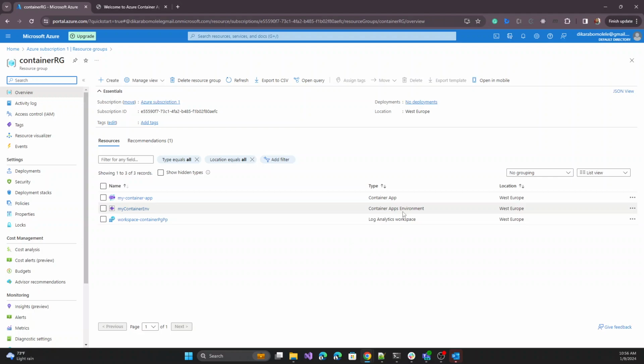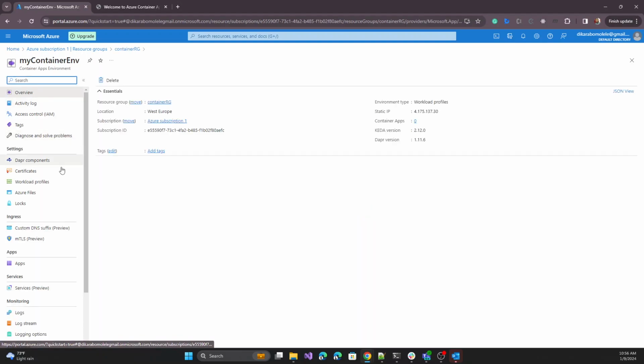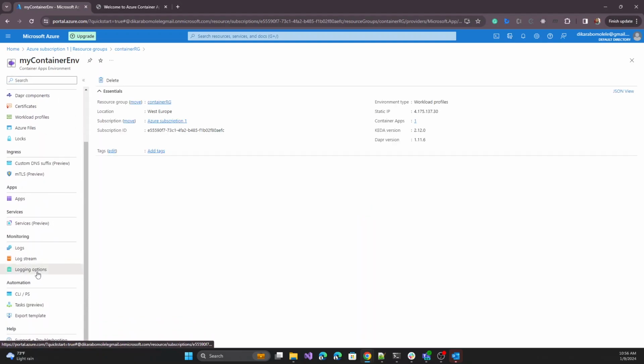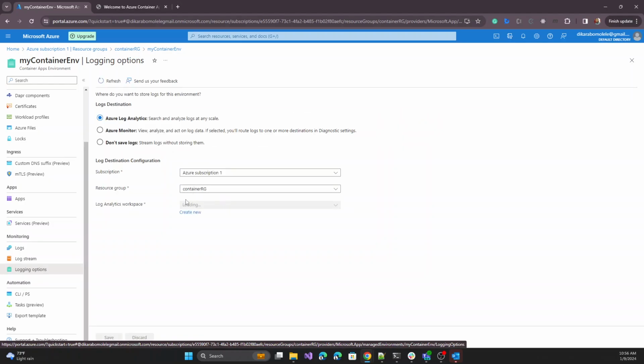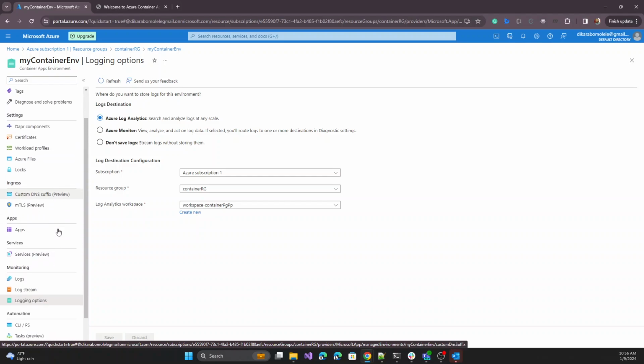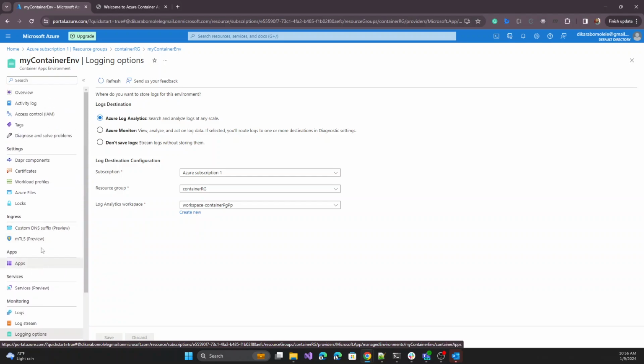It created a container apps environment, it created a container app, right? So I'm just going to click into the container environment. If I go to container environment, I can go to logging options. In logging options, I expect to see my Log Analytics Workspace that was linked. If you remember, it said you didn't have one, I'm going to create one, and it actually linked it to that particular environment. Cool.